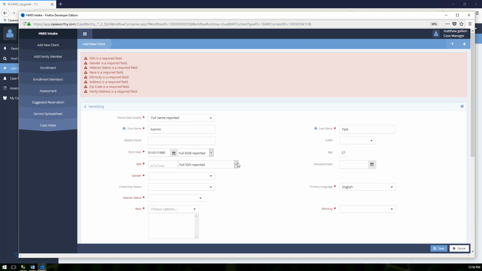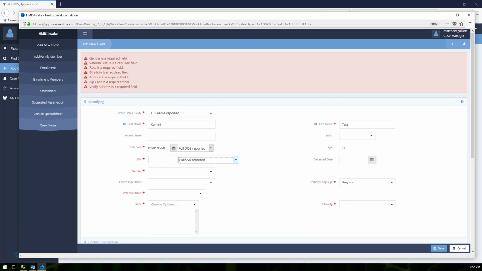Social Security has similar kinds of options where we have full, or we have approximate or partial. We have client doesn't know, client refused, data not collected, all things you're probably familiar with. The partial just allows you to basically input whichever parts of it they might have given you, based on what you do have. So you just overwrite the X's, and then it'll store X's and then the numbers to make sure that the data is of good quality.